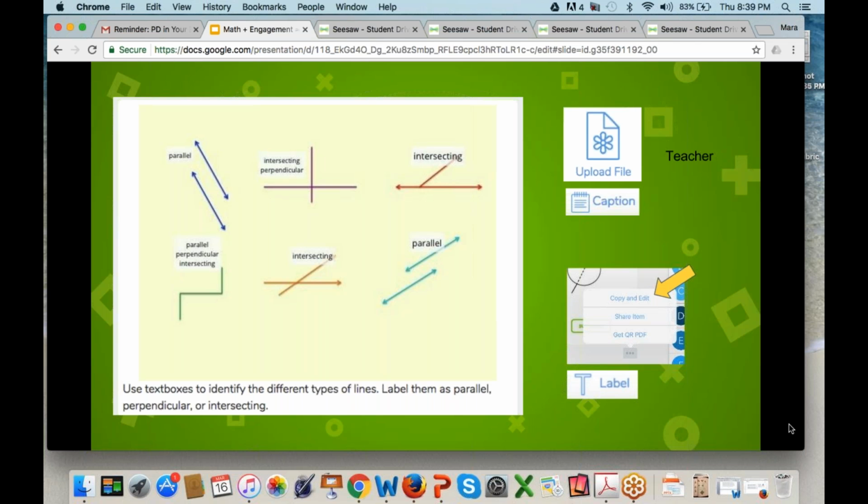But you can, however, download items from a class, like an image or something, and then upload it to a different class, but you're basically creating that item again. Mara, I don't know if you have any additional things to add to that.